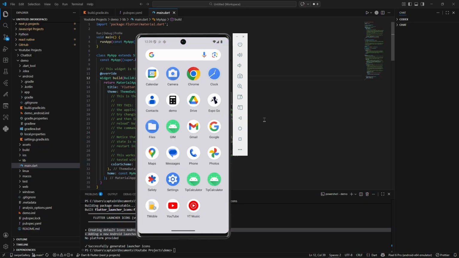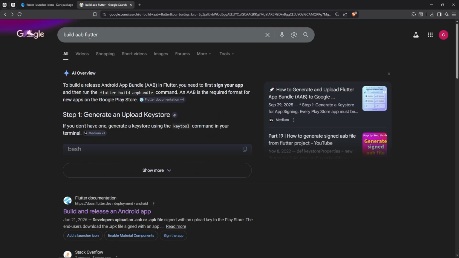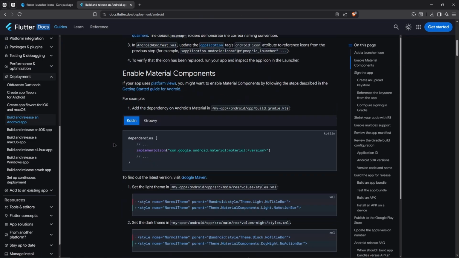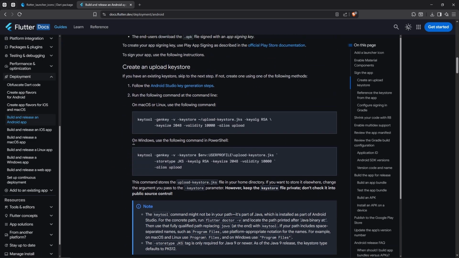Now let's create the Keystore. Now you want to go to Google and type in build AAB Flutter. Then you want to click on this link. Then you want to scroll down. And so this right here is the command to create a Keystore.